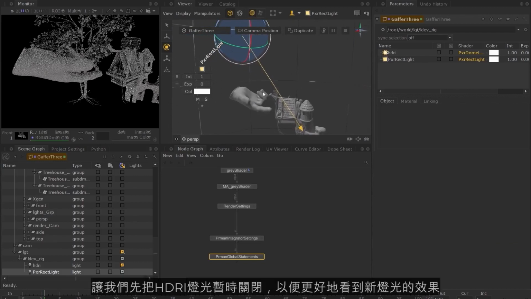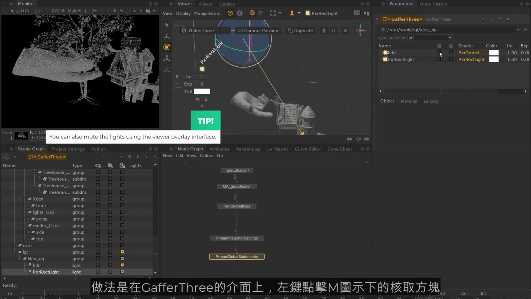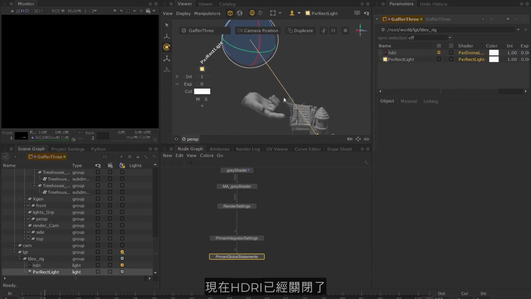Let's mute our HDRI light so that we can see the effect of our new light a bit better. In the GafferThree interface, left-click on the checkbox below the M icon. The HDRI is now muted.